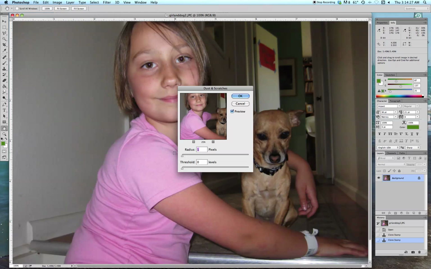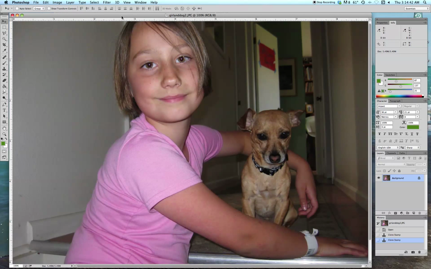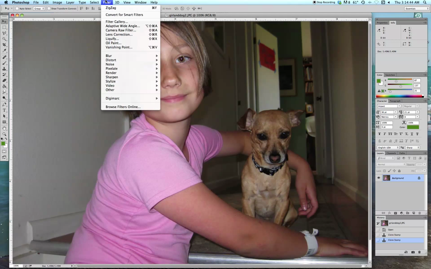In fact, watch the little dots in his eyes when I just increase this to, say, 3 pixels. It gets rid of those. It thought that that was dust on the picture. So that's kind of a neat way to remove imperfections like that, but again, it does blur the picture. Both the dust and scratches and the despeckle work kind of the same way.